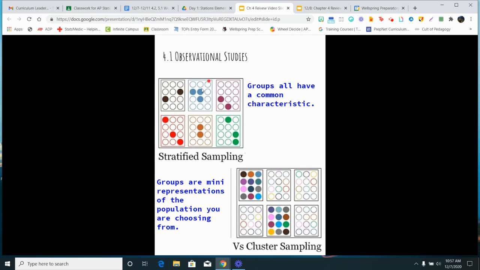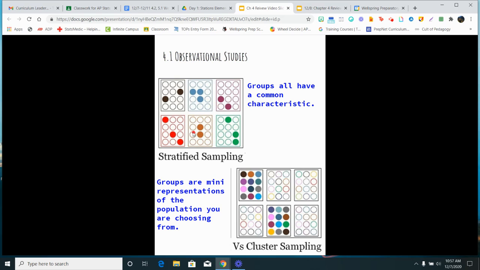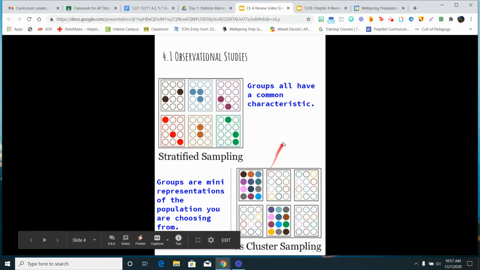There's multiple ways to sample. Stratified and cluster are two that get confused a lot. In stratified sampling, all groups have the same characteristic in common. So in this case, all of my groups have the same color. In cluster sampling, your groups are mini representations of the population. So they're already set up to show you all of the colors.